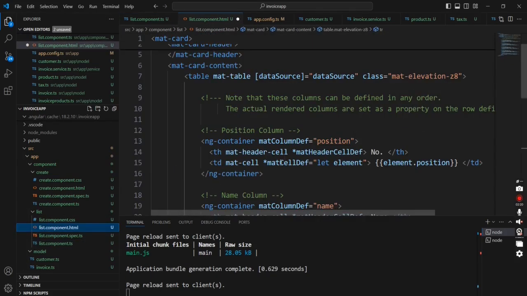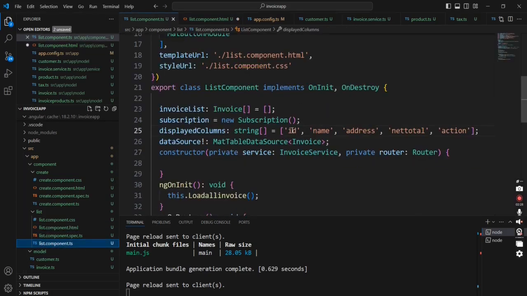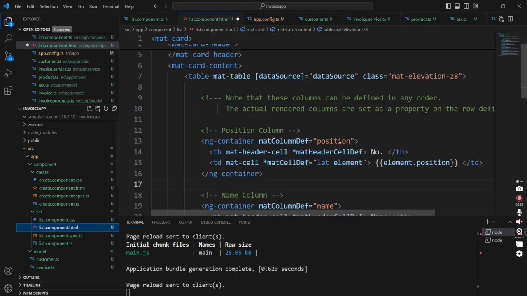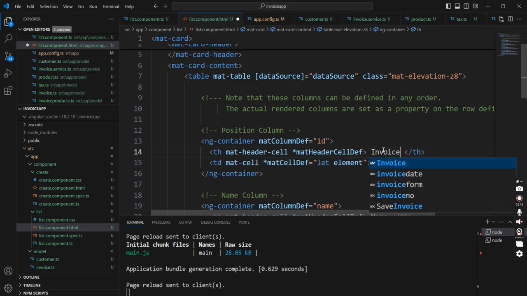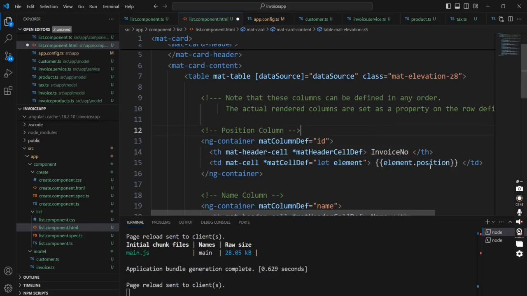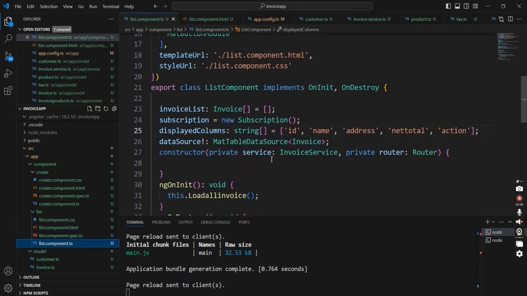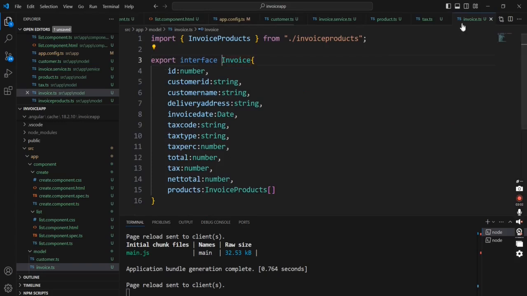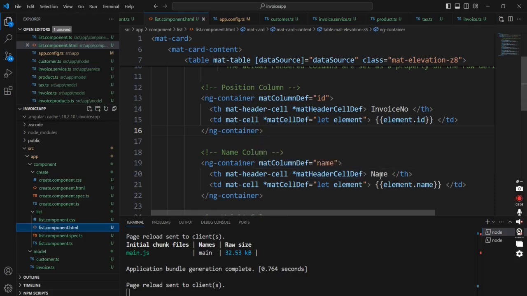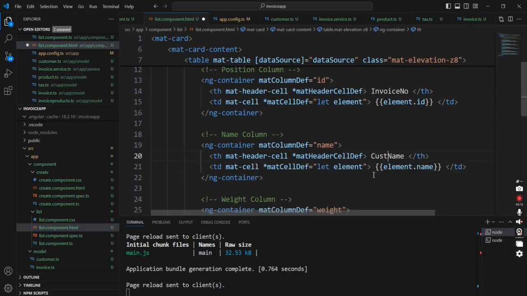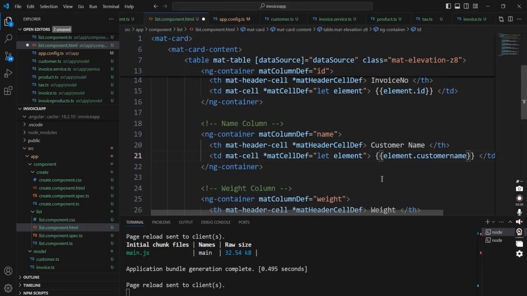Okay. Next in this column definition side, we can include our properties one by one. So we just provided ID, name, address, net total, and action. So the first one is ID. Okay. And the header text we can give as invoice number. Okay. And the binding value is, I believe, ID. Anyway, let me confirm. Yeah, it's ID only. And the next one is name. In our display it is customer name, and in our database side, it is the customer name. Okay.